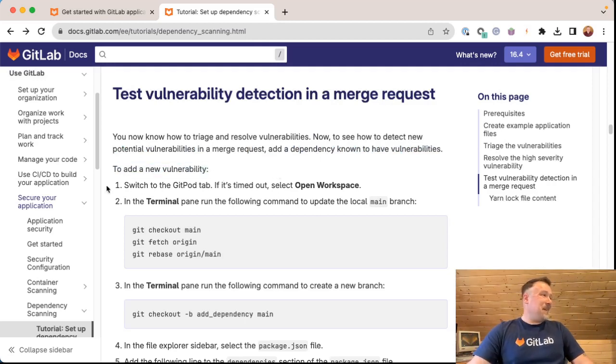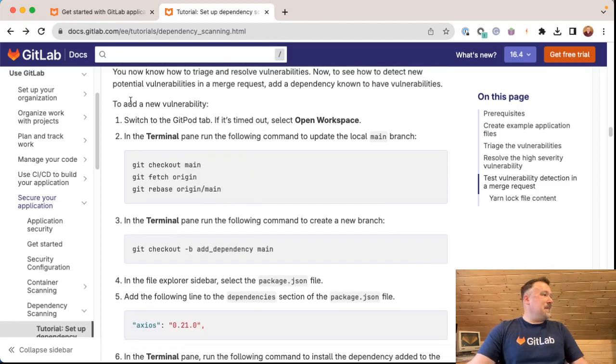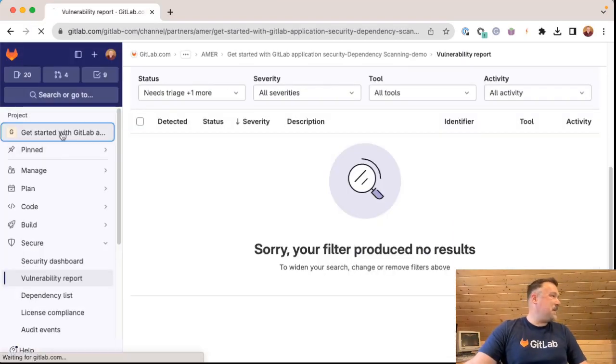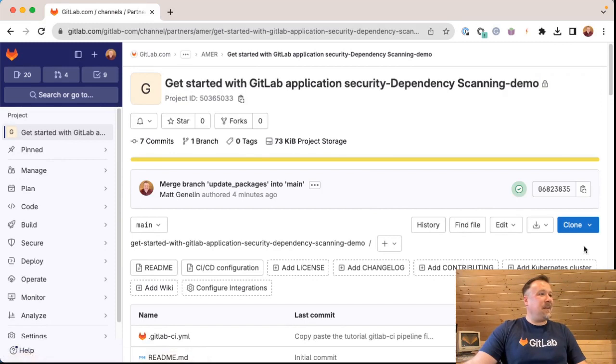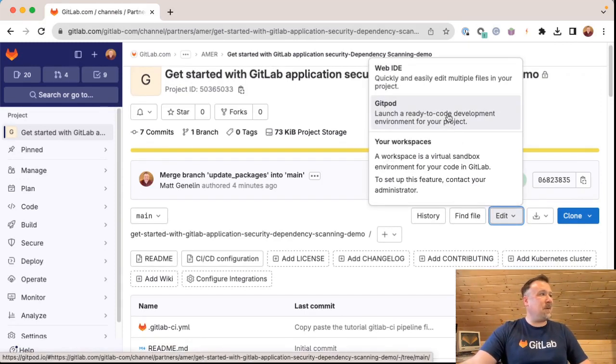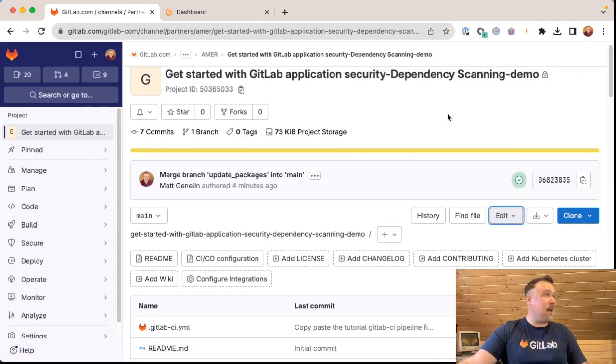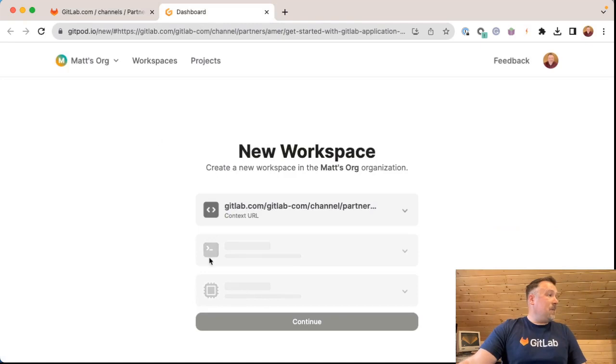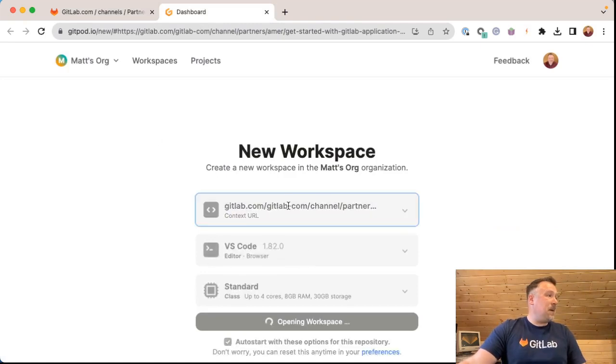To add a new vulnerability, switch to the Gitpod tab. If this is timed out, select Open Workspace. We can flip back over to our project. If I click the project, and if I click the edit, again, look right here, edit right there in the middle of the screen. I'm going to flip over to Gitpod. This time I'm going to hold down the command key and do that so that it opens it up in a new workspace for me.